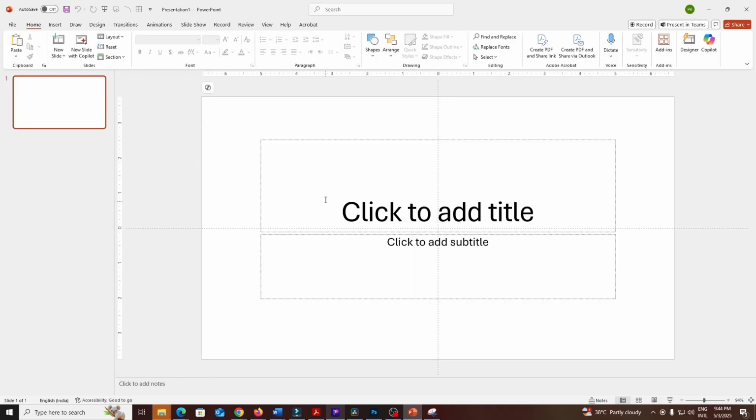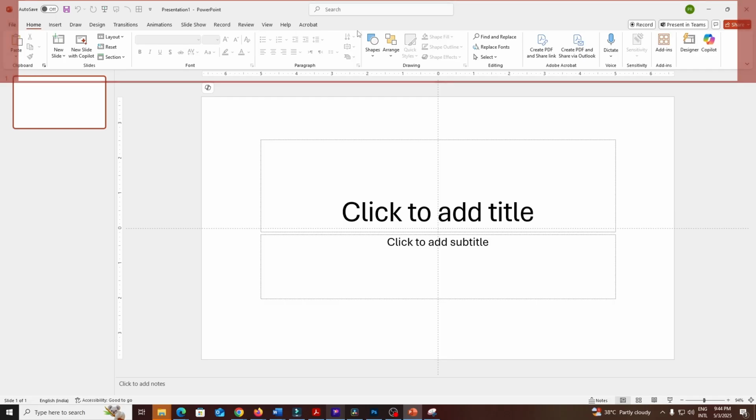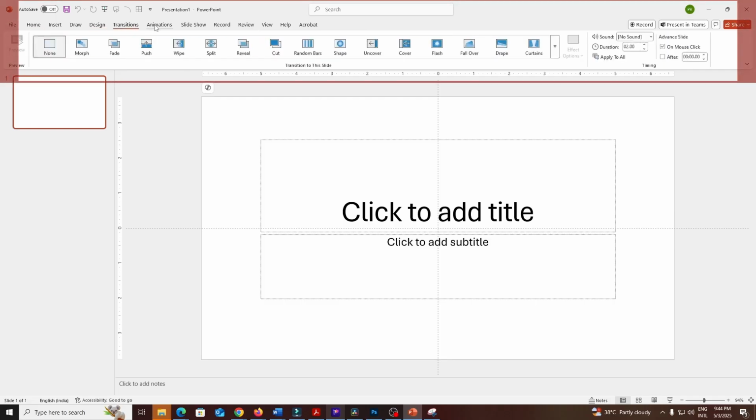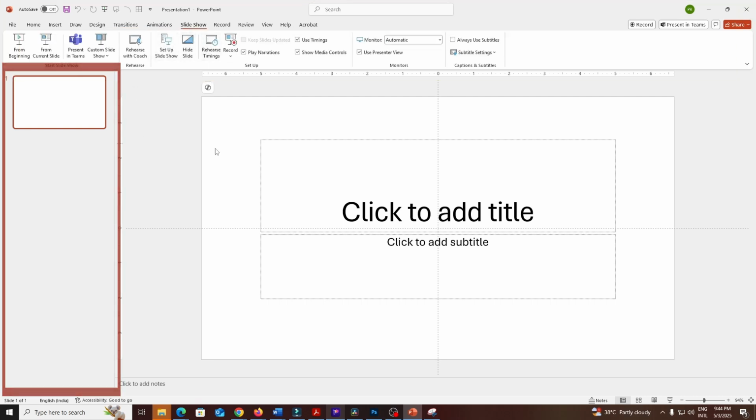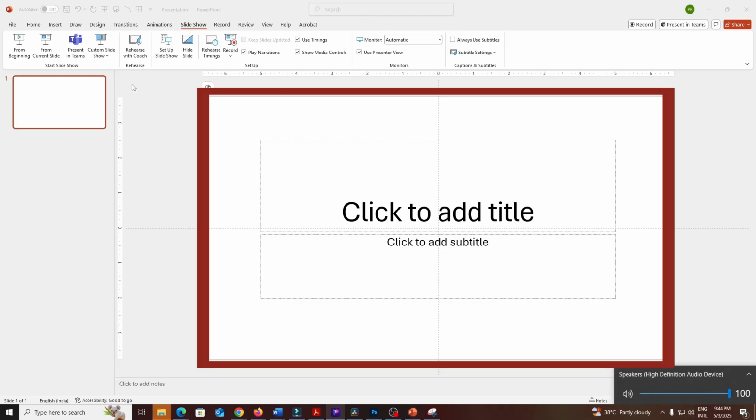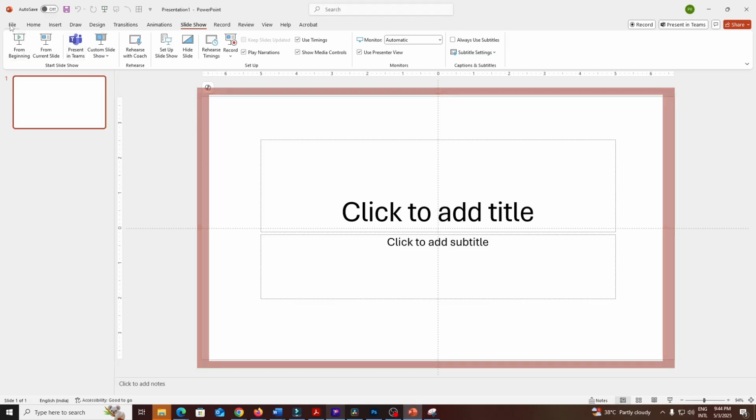At the top, we have the ribbon, which includes tabs like Home, Insert, Design, Transitions, and more. Each tab contains groups of related tools. On the left, you'll see the Slides pane, which lets you navigate between your slides. Front and center is your editing area where you build and design your current slide.